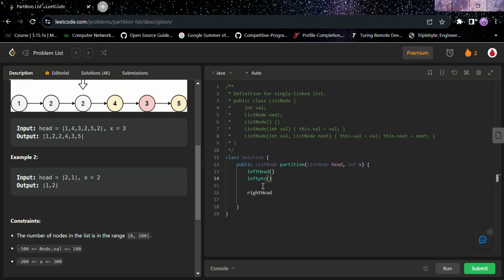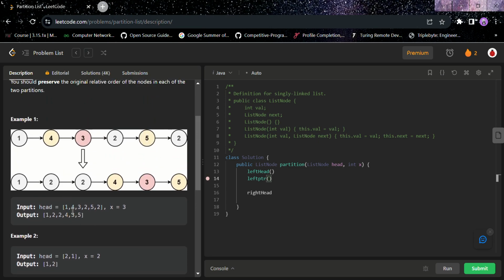Now we see here 1 is less than 3, so we'll put 1 here. That means left pointer dot next will be our 1. Now we check, is 4 less than 3? No, it is greater than 3. So we will use the right pointer and point its next to 4. All the elements greater than or equal to 3 will be pointed by the right pointer.